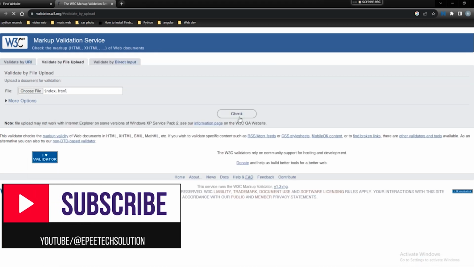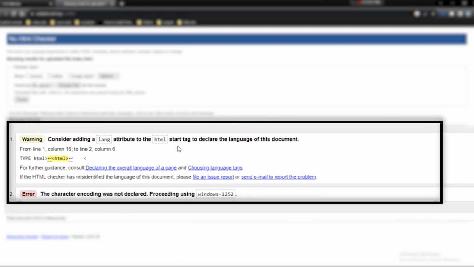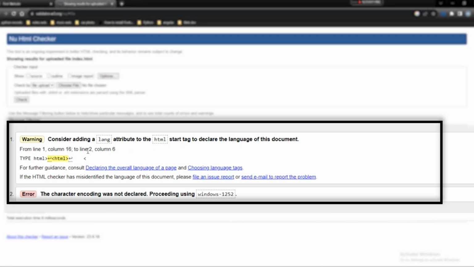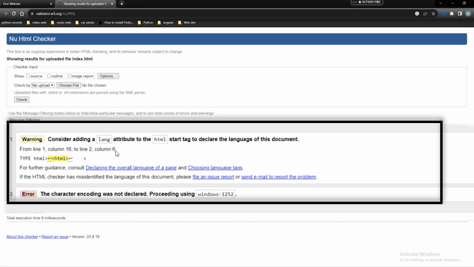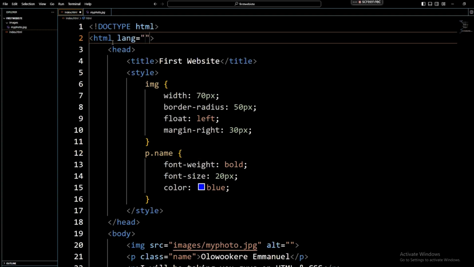So let's check it out. Here we have just two items, one warning and one error. The warning says to consider adding a lang attribute to the HTML start tag. What this is talking about is for us to add a language. This tells the search engines the language we have on the page. So let's quickly adjust that. We come to our HTML here, and we add our lang. This lang is a short form of language, and we set it to English.